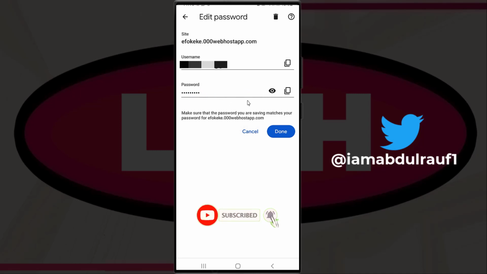For security reasons, I'm not tapping on it. As well, you can copy by tapping on this copy, and you can use it in logging into your account on a different browser after you've copied it from here. So this is how you see your saved password on Google Chrome browser.